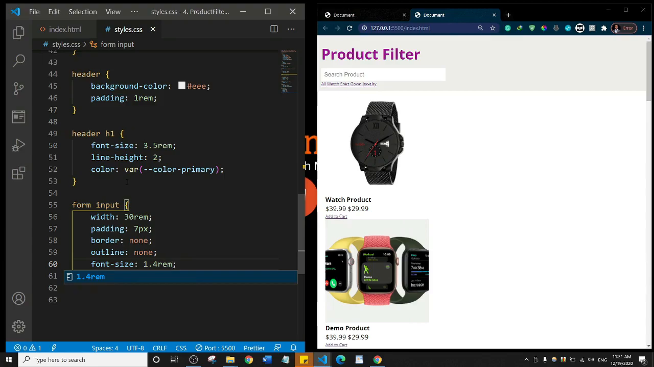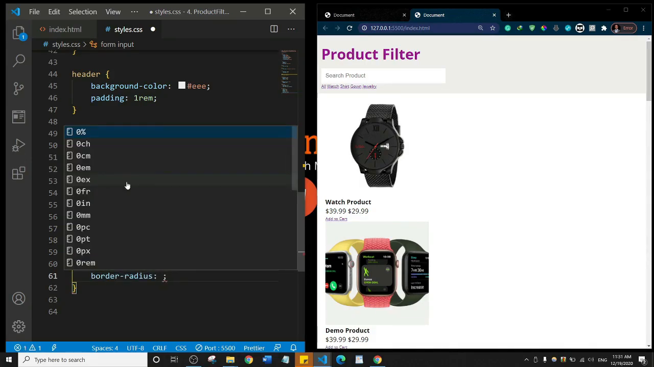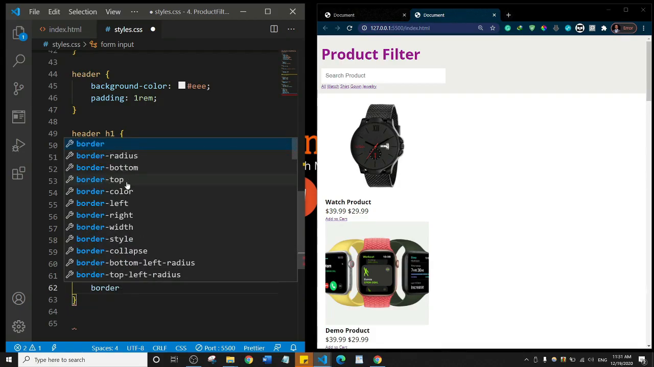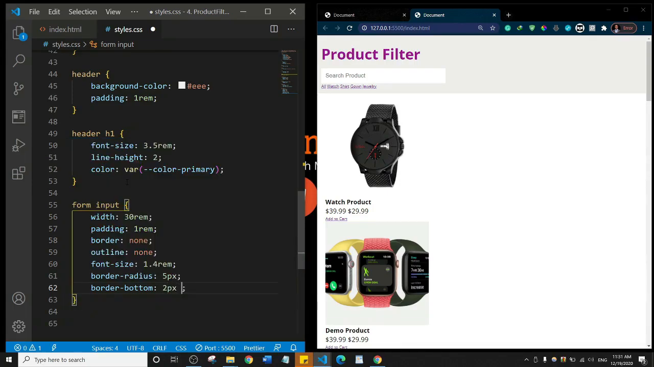Okay, so this looks actually very small, so maybe I'll make the padding 1 rem. Okay, so that's better. And let's do border bottom. So border radius first of 5 px, and border on the bottom of 2 px solid. And what color? We're going to use our secondary color, so var.